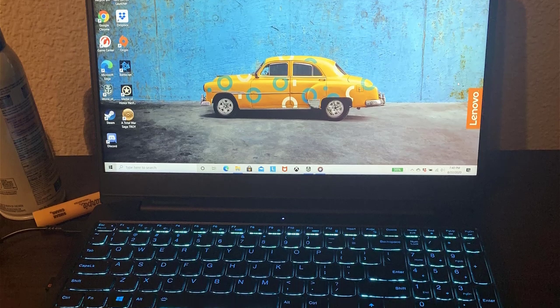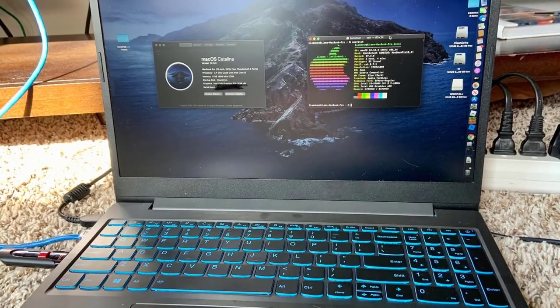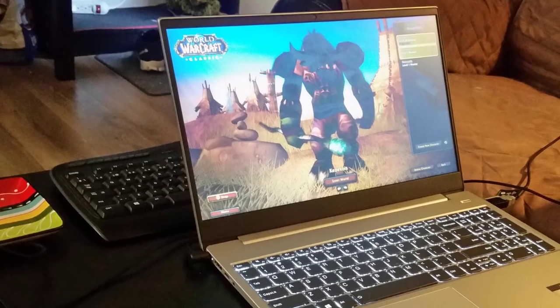With an Intel Pentium N5000 quad-core and 4GB of RAM, you're able to multitask pretty well with this laptop. Overall, this laptop is awesome both for work and play.